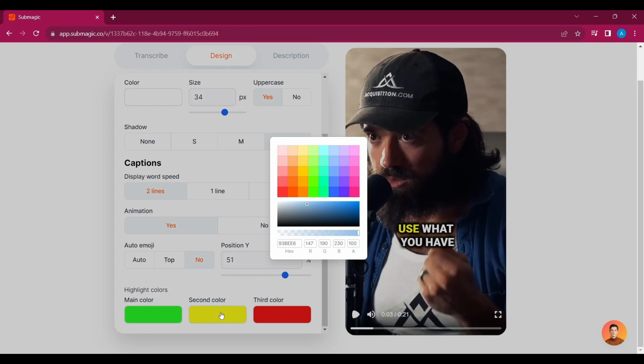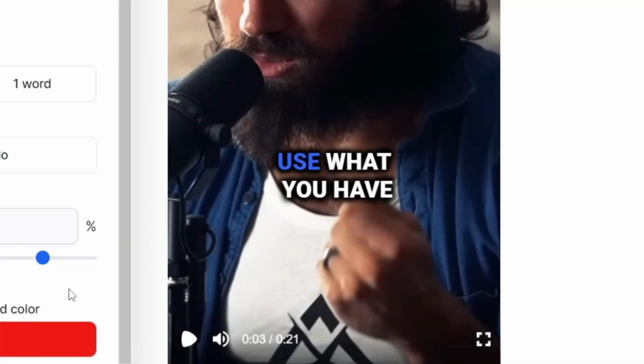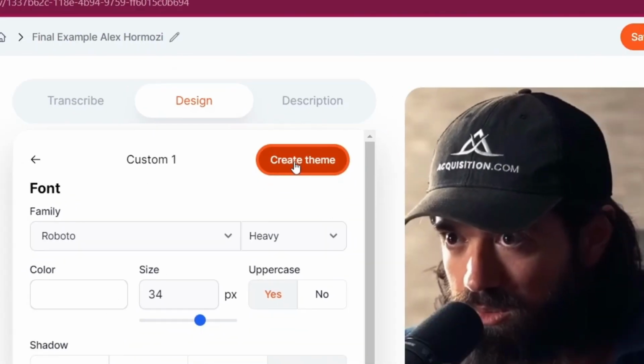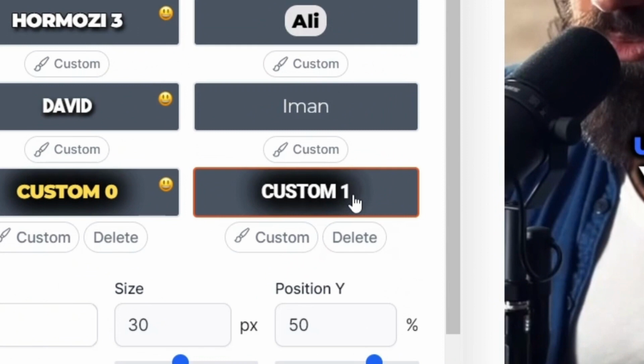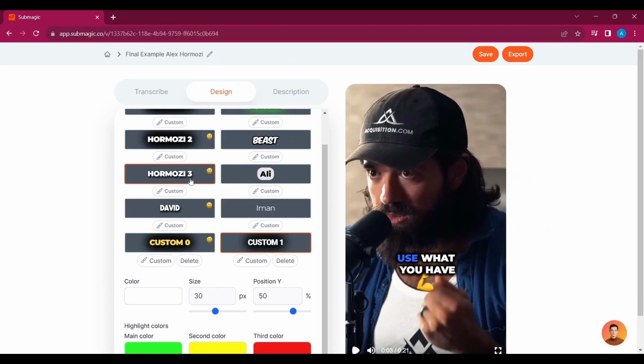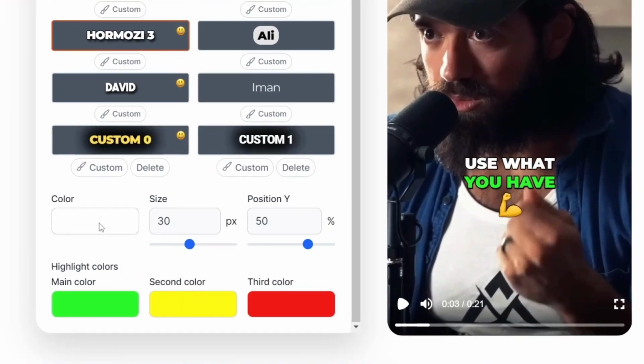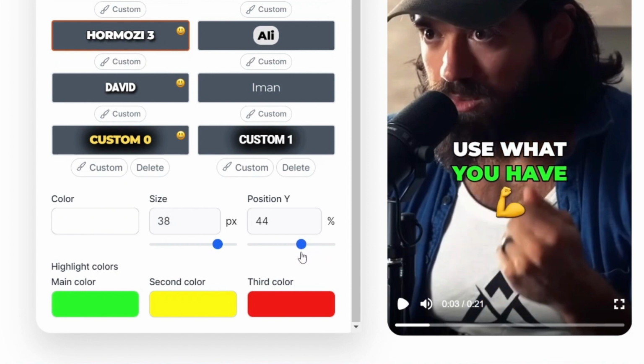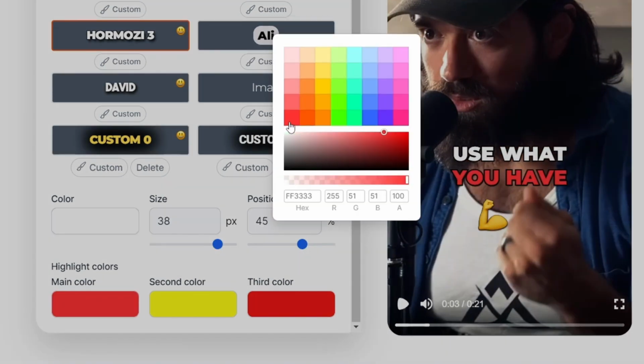Now we're at the second color. So let's say, for example, we want to change it to blue. It automatically changes to blue. If you're done, you can click on create theme. And as you can see, you've created your own theme. Again here, let's say we go for Hormozi number 3. Also in the menu below, you can change the things you want to. You can change the size of it. You can change the position. Let's say here. And again, you can change the main colors.